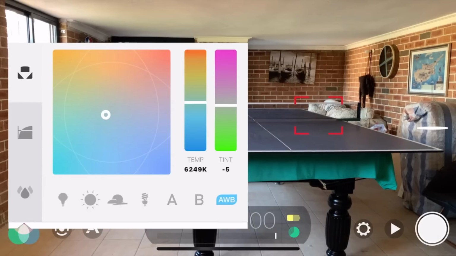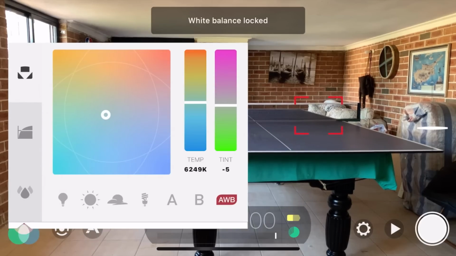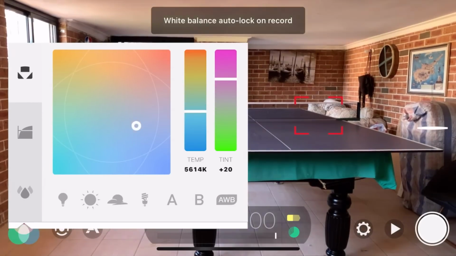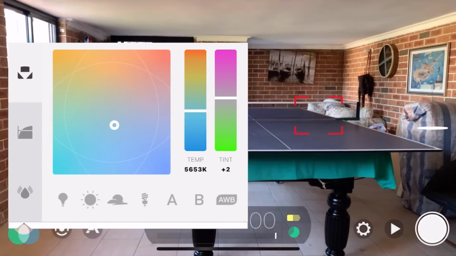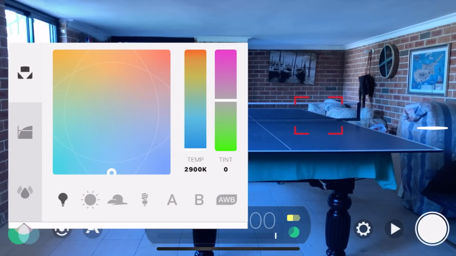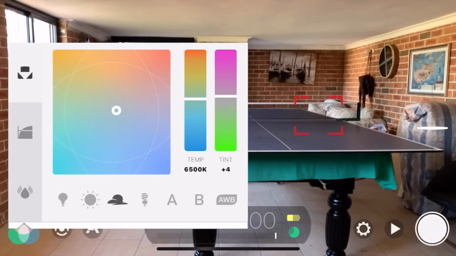So here is your white balance. Now you can click auto white balance and lock it, or you can basically adjust this and it'll change all your levels, as you can see. And here is your different modes: sun, cloud, light, A, B, and then auto white balance.